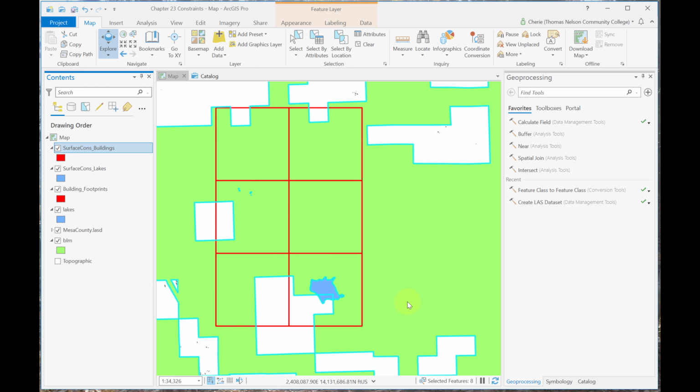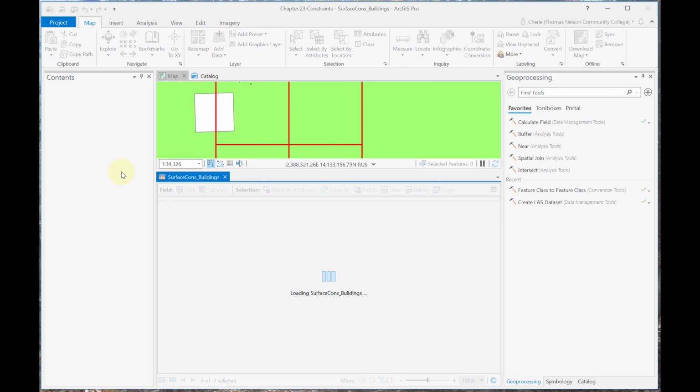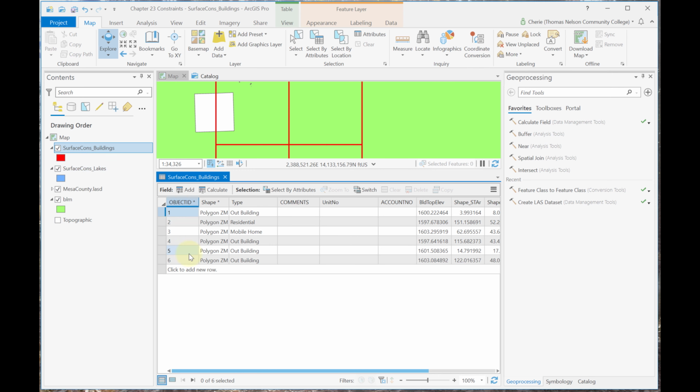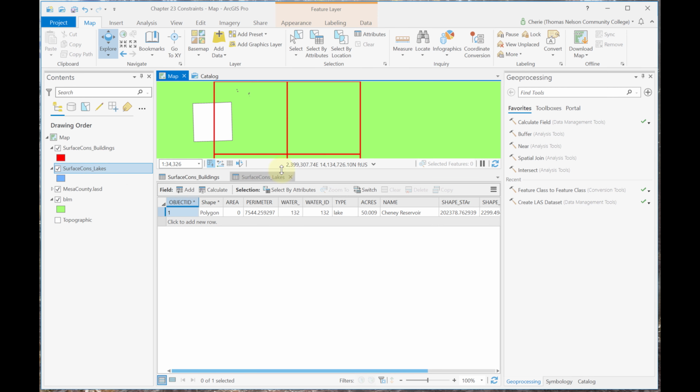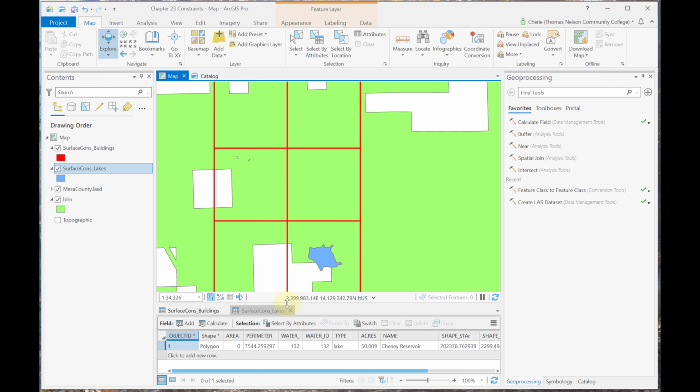Here you see the 2 new feature classes in contents. Let's remove the original shapefiles and clear the selection. To verify that the only features in the new feature classes are 6 buildings and 1 lake, let's check the attribute table for each feature class. So here we see 6 buildings and just 1 lake. These 2 feature classes are now limited to those features we're interested in and can now be used as surface constraints. Before adding any constraints, understanding the limitations is important.